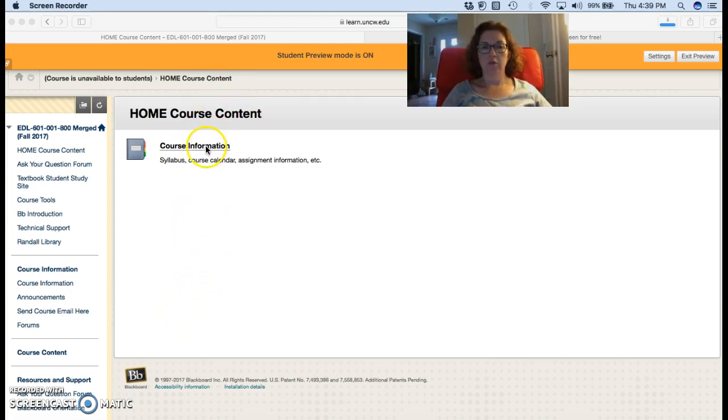So there's currently a module for course information that's got the syllabus, the calendar. When I post assignment information with descriptions of your assignments, with links to upload your assignments, with screen captures like this one that explain the assignments, you'll find all of that information there. You also have links to that folder from inside any content module.